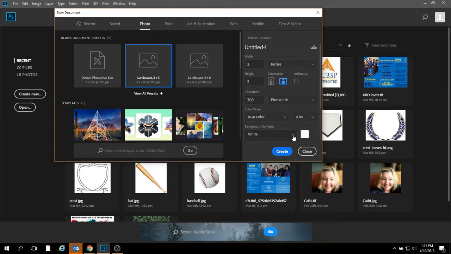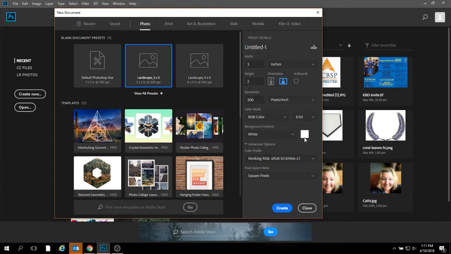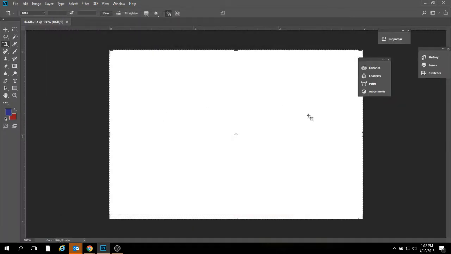In some cases, I may want to choose, which we can't see here, so I have to bring this down a little bit, a different background of black or a background color. Transparent is most used, and then maybe a custom piece that we were going to use. For this purpose, I'm just going to go ahead and open it in white and say Create. Now this page is created.